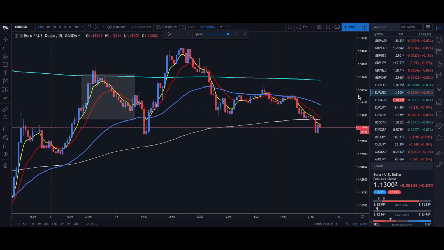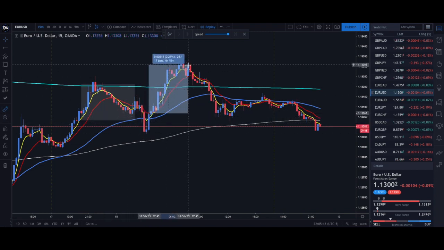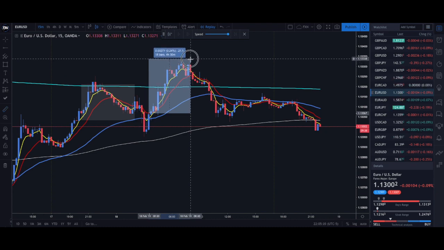Euro USD, very similar setup as well. Right at 3:30, star pattern right here, and you take that up. This was 27 pips.